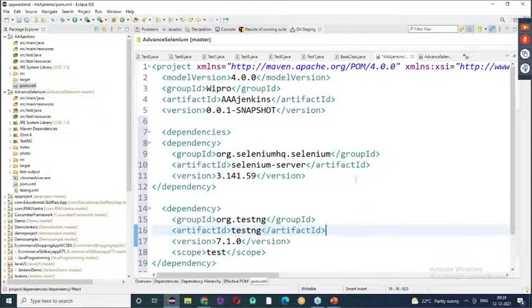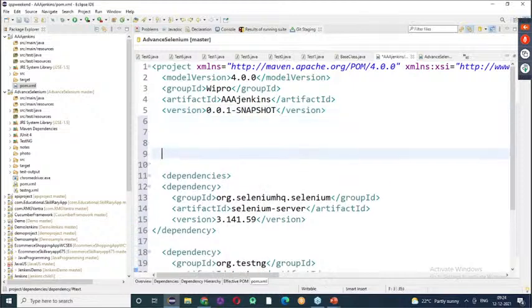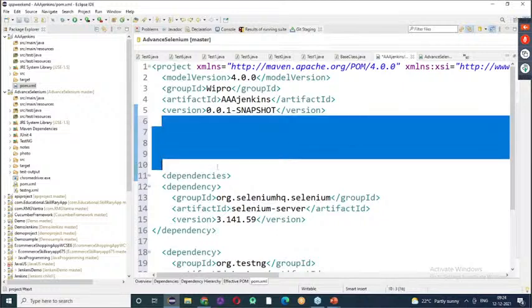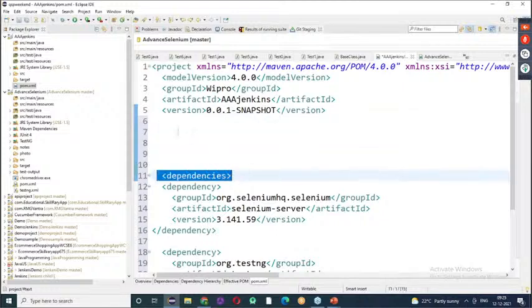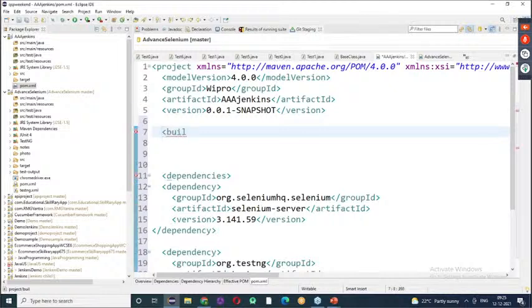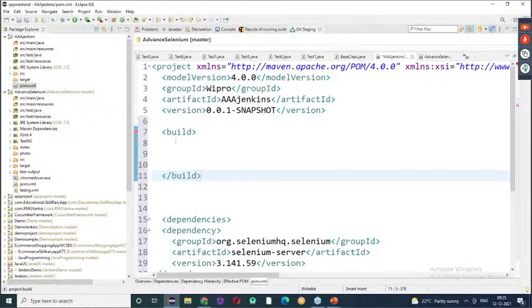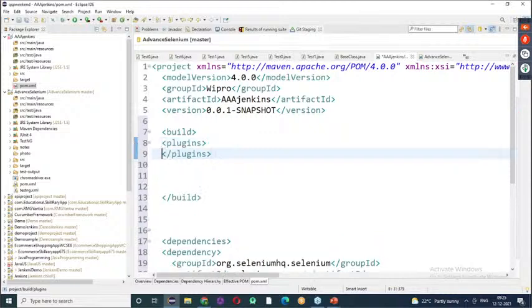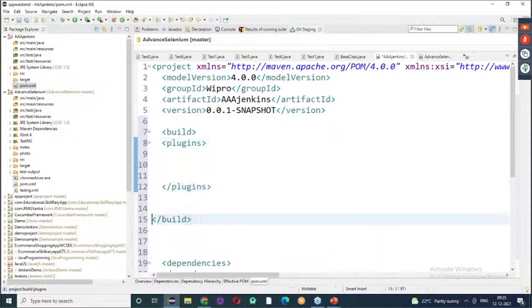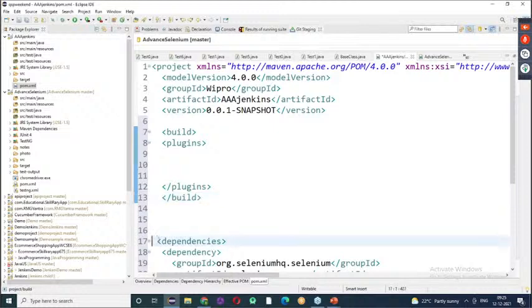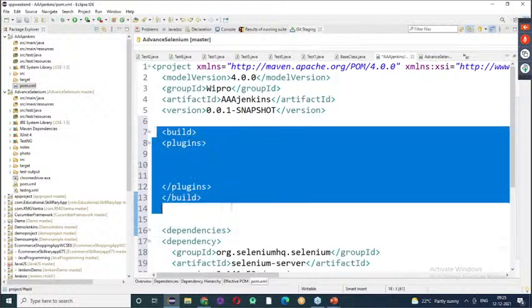Now, step number 1, look carefully. Above dependency, look here properly and make a note. Write it in your pom.xml. Above the dependency tag, write it as build and then plugins. Write this where you should write, not wherever you want. You should write it on top of the dependency, below the version. Completed writing?